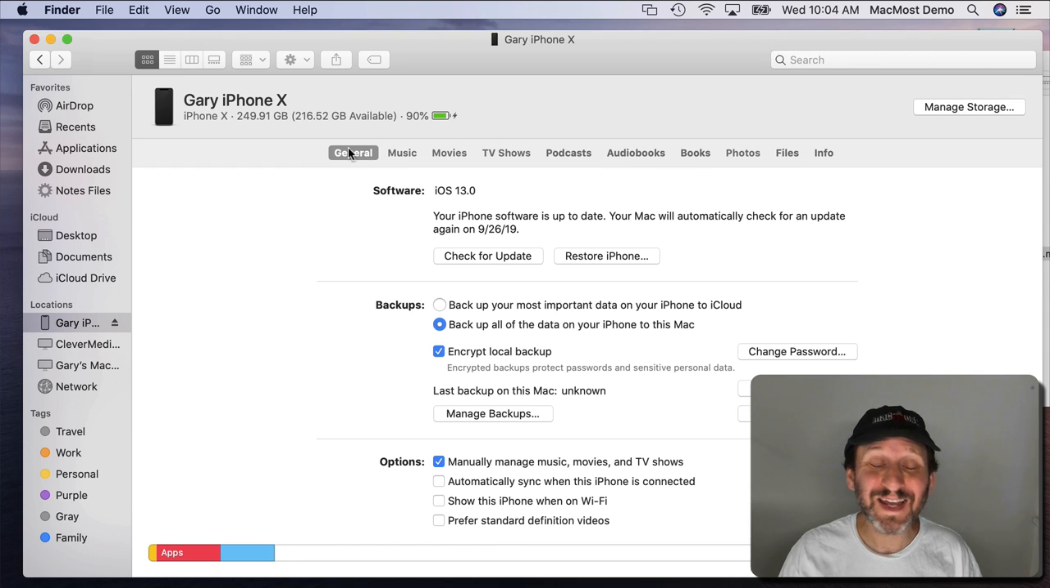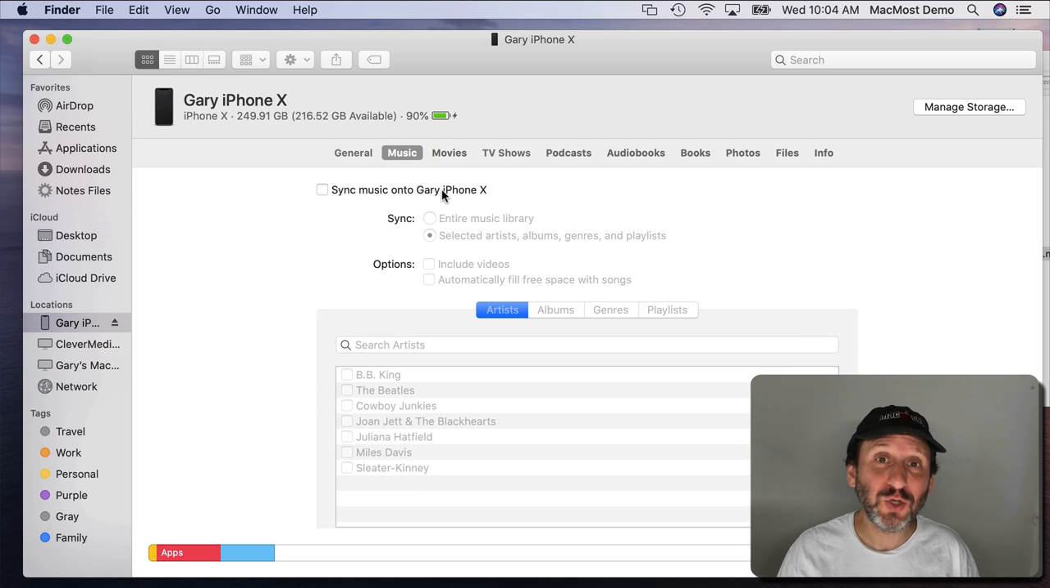Now you may have noticed that tones or ringtones are missing from here. So you can no longer sync tones from the Music app to the iPhone or iPad. But you see, the Music app just doesn't handle ringtones anymore. So it makes sense. However, you can still get custom ringtones to your device.